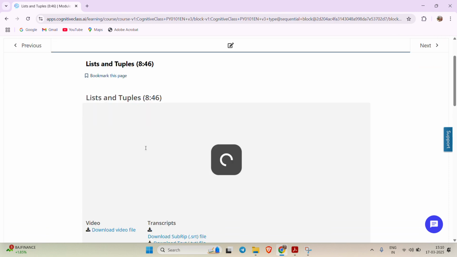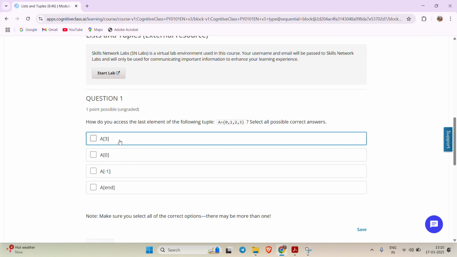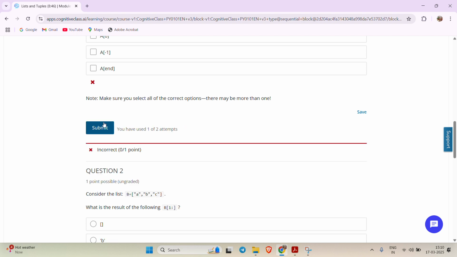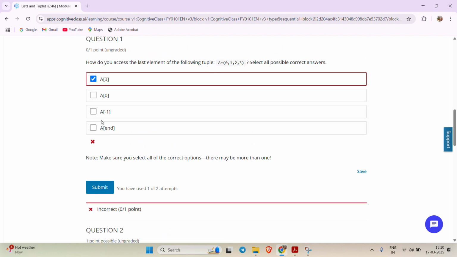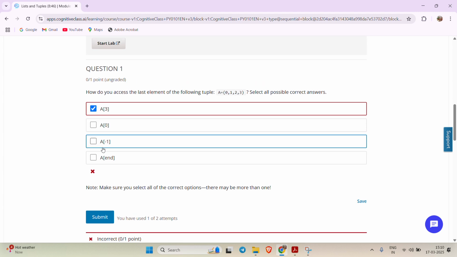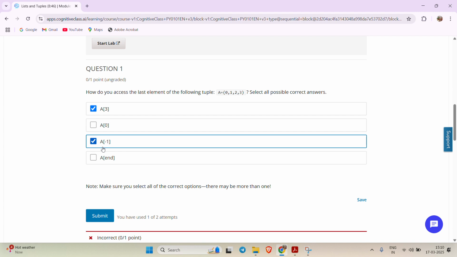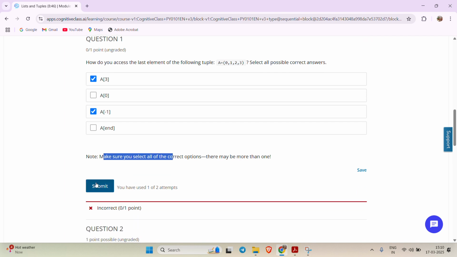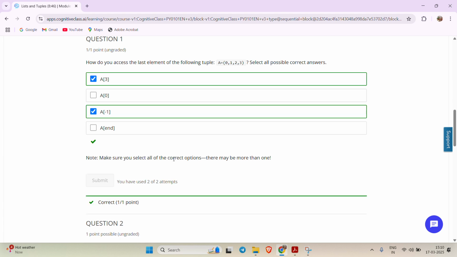You have to complete this course and then submit the answers. Okay. How do you access the last element? Okay, this is C3. Oh, I forgot to select all possible answers, because they had written on it. Make sure you select all the correct options. Okay, these are the two correct options. We have the two options, right? And then let's click on submit. It is right.